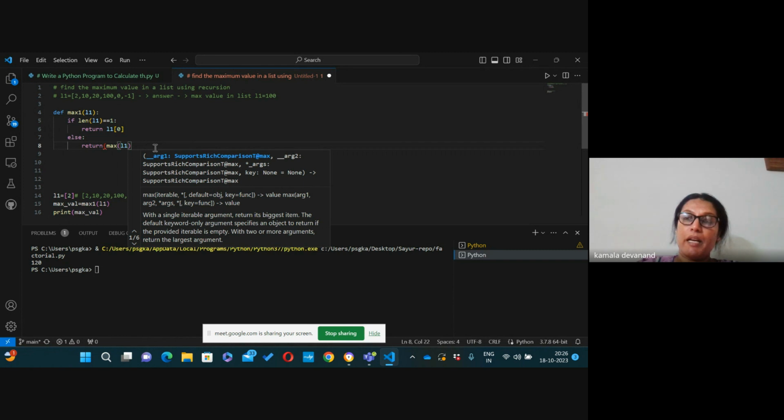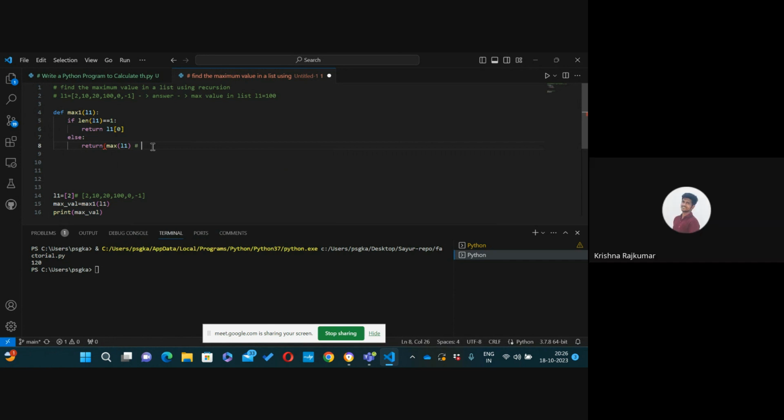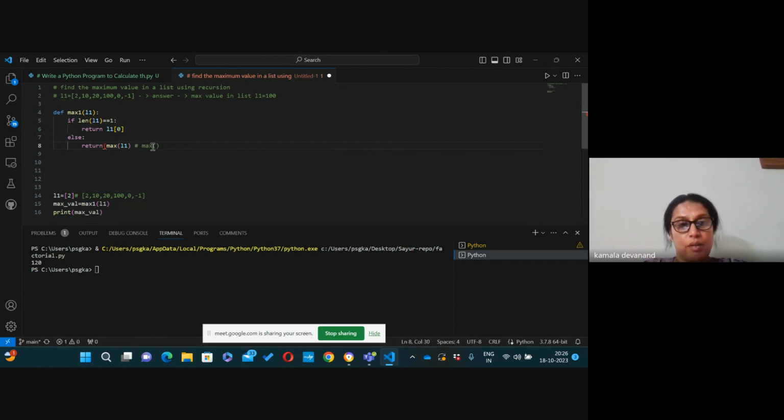How many parameters will the max function have? Tell me, how many parameters will the max function have? One or more. So suppose I'm writing max 20 comma 30. It's going to give me the answer as 30.